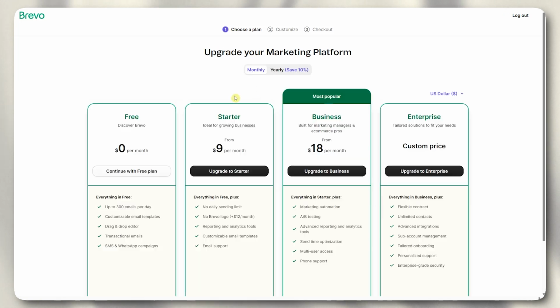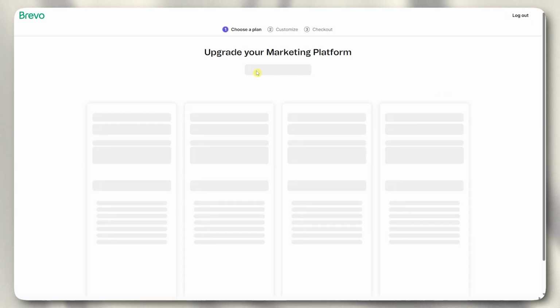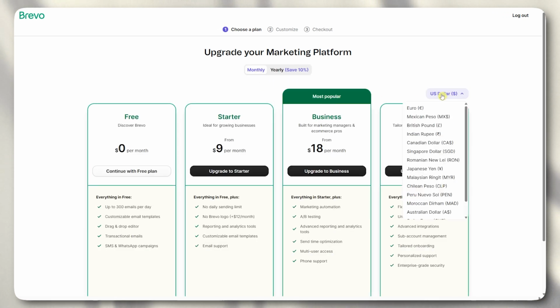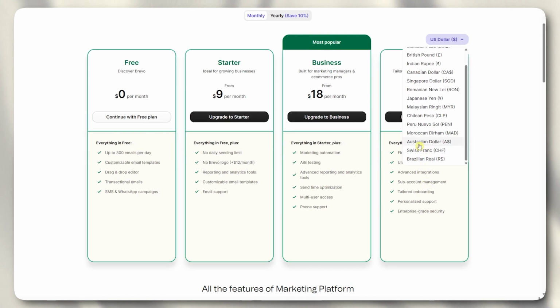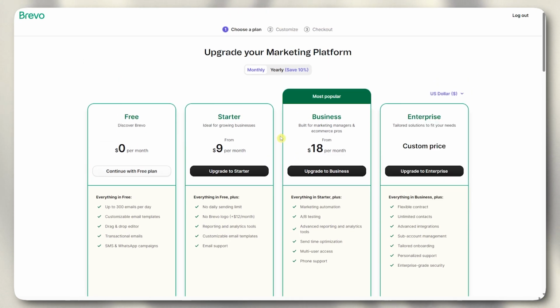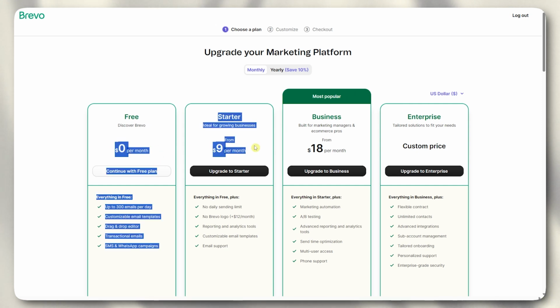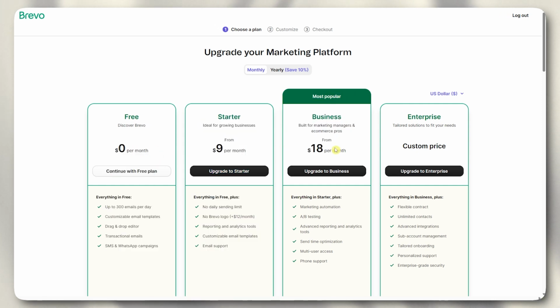And as you can see, here we are on Brevo where we could now choose a plan. So now in here, you can go for monthly or yearly if you would want to save 10% off the price. And then next, we could go here into the currency where we could change the currency depending on what currency you'd want for the prices so that you'd be able to understand it better. Next, we have these plans in here. So we have free, starter, business, and enterprise. And these are their prices as of this date. So depending on how far along you are with the time when you are viewing this video, it might have changed as this is subject to change.